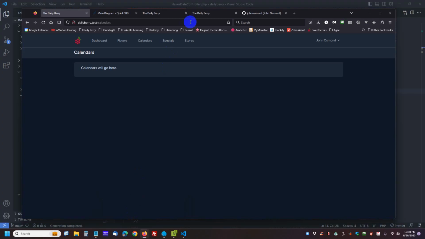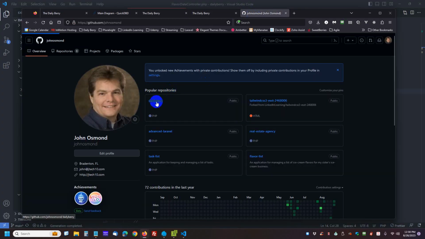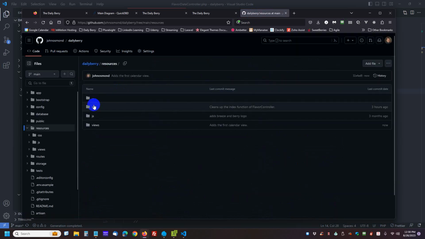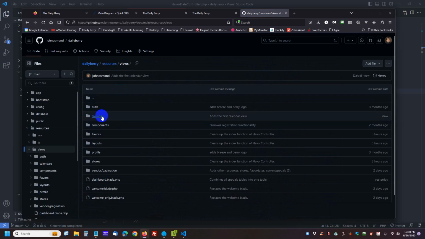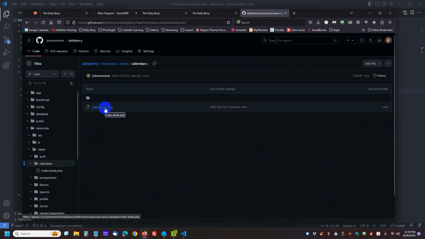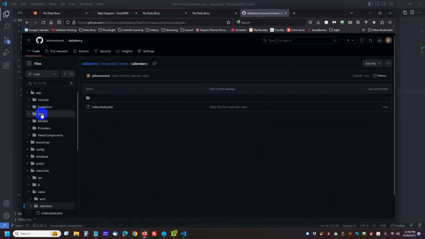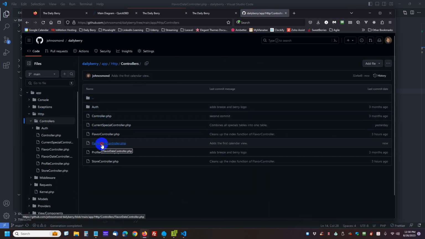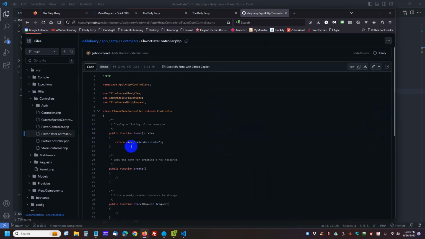And I can verify that by going to the repository and having a quick look. If I go to resources, views, calendars, there's the index view. And if I also come back over to HTTP, controllers, flavor date controller, there's the new return view. So it did get pushed out there properly.